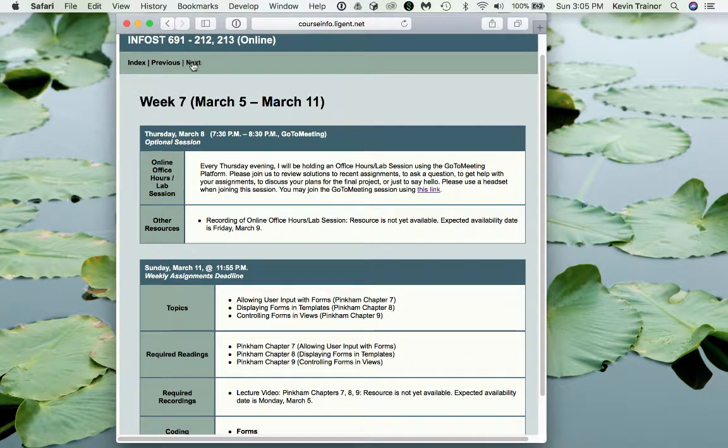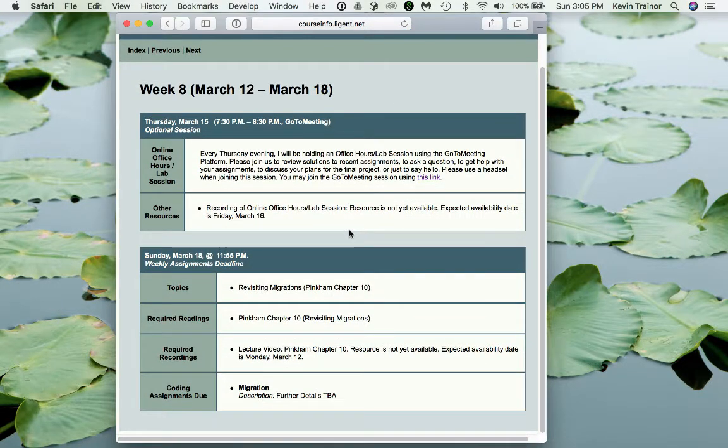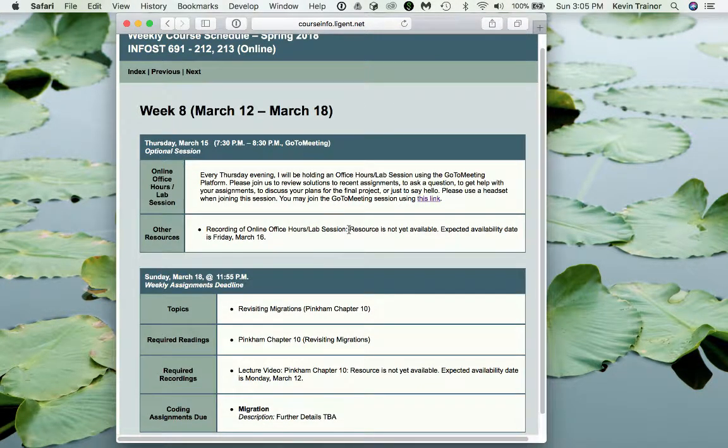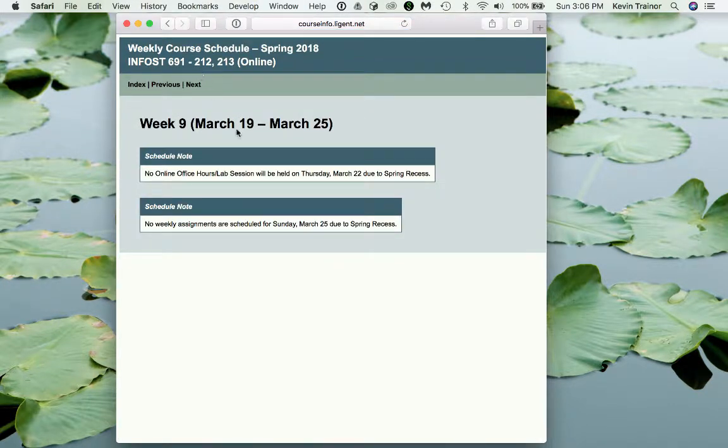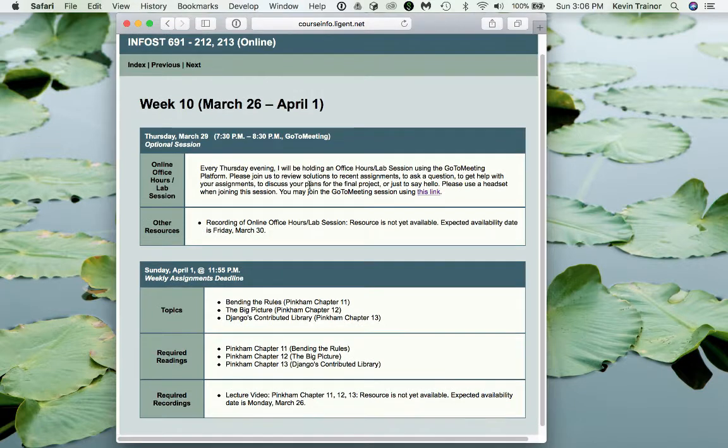And that brings us to week 8. In week 8, we're going to cover chapter 10 in the Pinkham book, where we're going to learn about migrations. And then we're going to do some migration-oriented stuff with our student information system. In week 9, we will have a well-earned week off due to spring break.